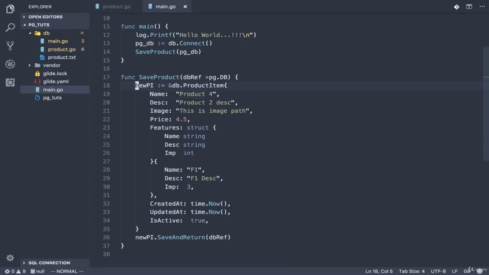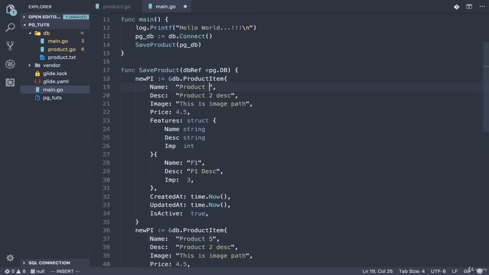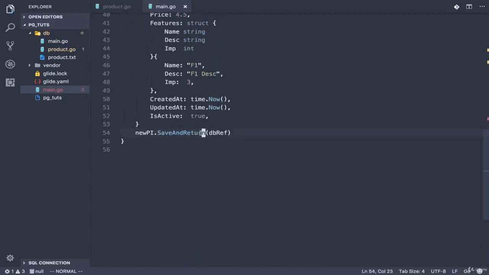Create a couple of these items. The same function, I don't want to write so much code. I'm just going to write two products. It's gonna be product number 5. Function name that we give it, save.